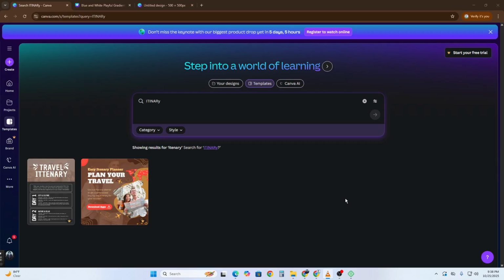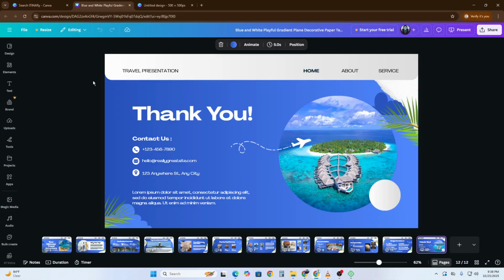Start by opening Canva and typing itinerary in the search bar. You'll see a variety of pre-made templates designed for every style, from simple daily planners to detailed travel guides. You can pick one that fits your needs or start with a blank document if you want complete creative control.